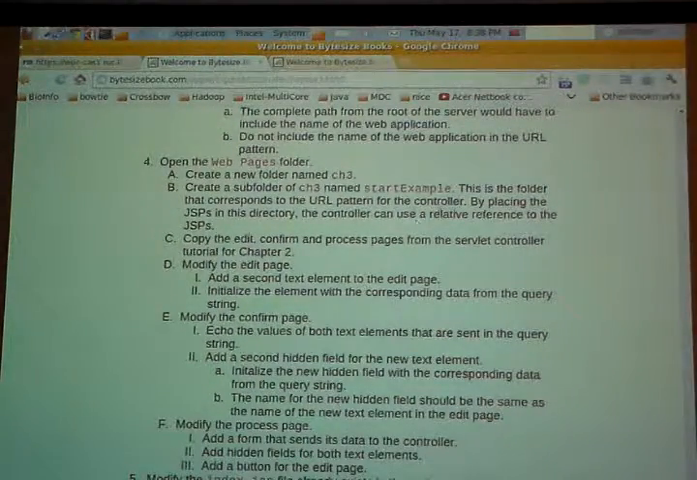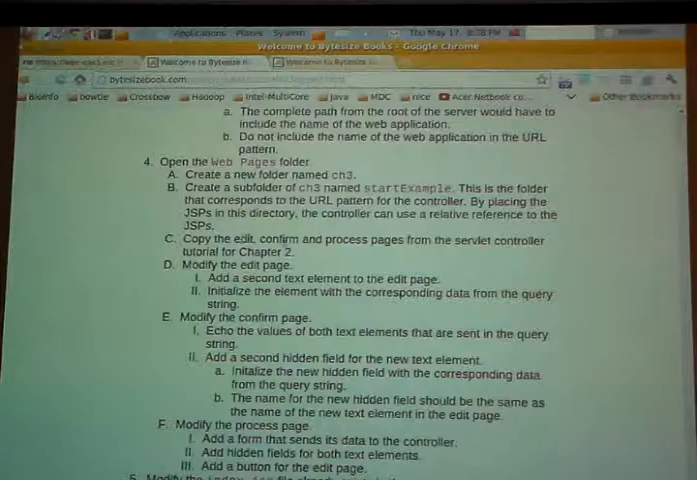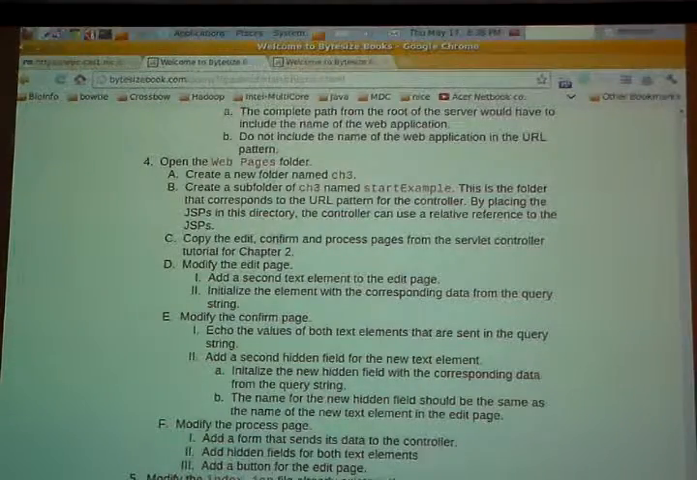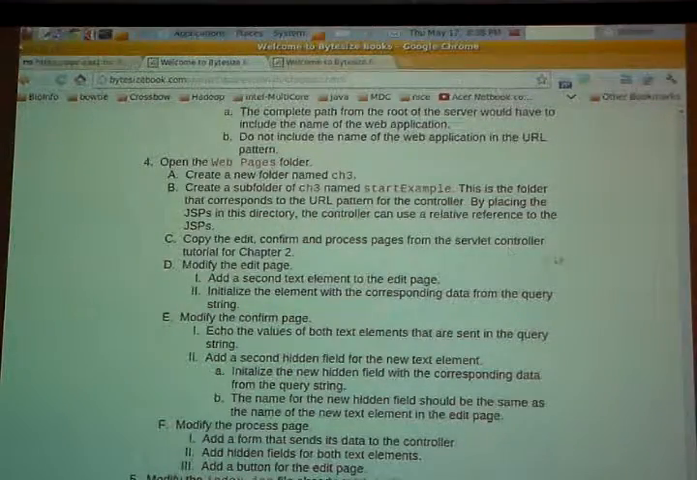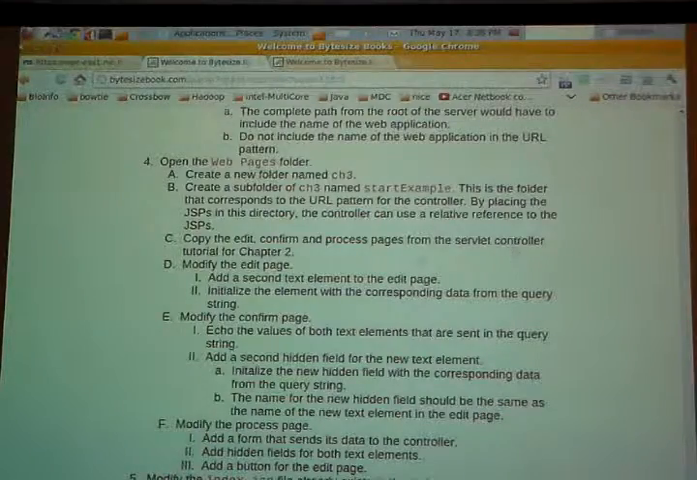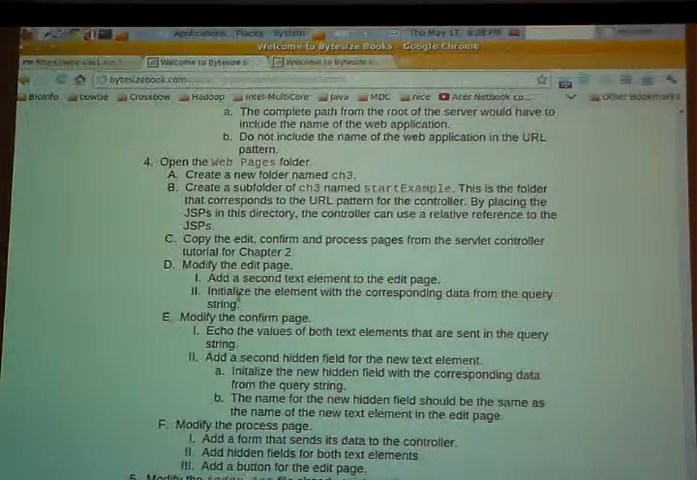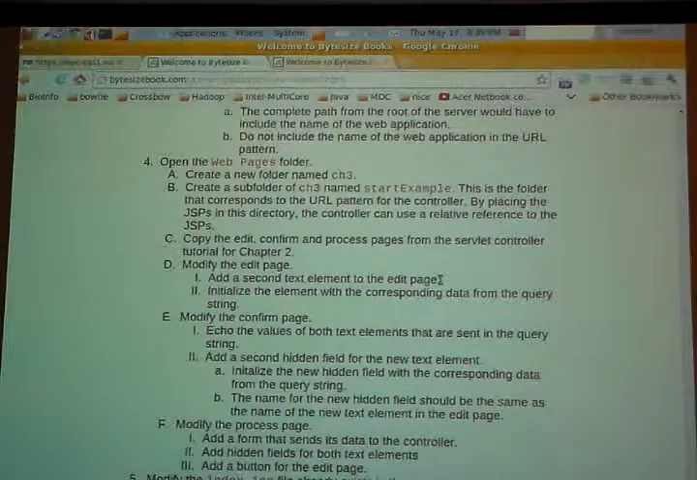Oh, here it is. So after you create the start guide, it says copy, edit, confirm, and process from the servlet controller on tutorial 2. Okay, so I did. And then it says add a second text element to the edit page. So tell me that in English or Spanish. What the hell does it mean by that?